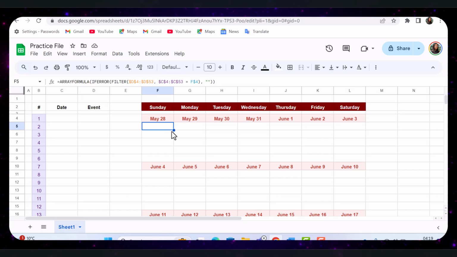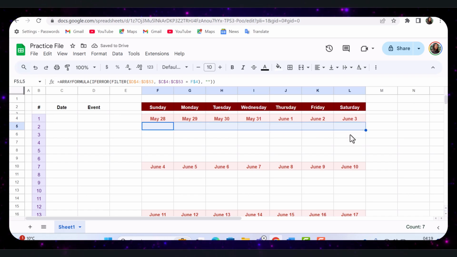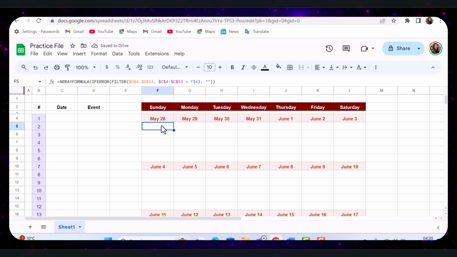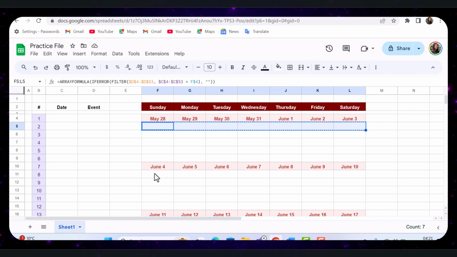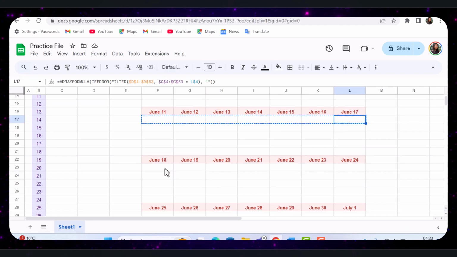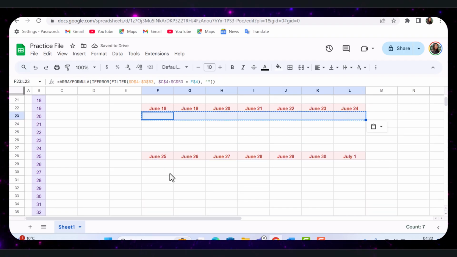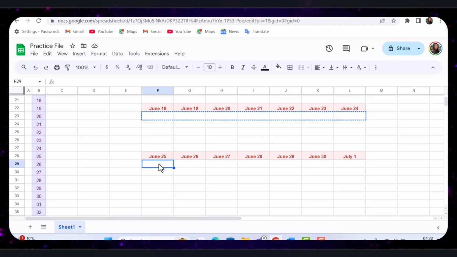Copy this formula in F5 across to the other days of the week in the first row, that is from F5 to L5. This will display tasks for each day in the first week. Next, copy the entire row F5 to L5 down to each week starting row. So copy F5 down to L5, paste in F11 for the second week. For the third week, paste in F23. And for the fourth week, you paste in F29.